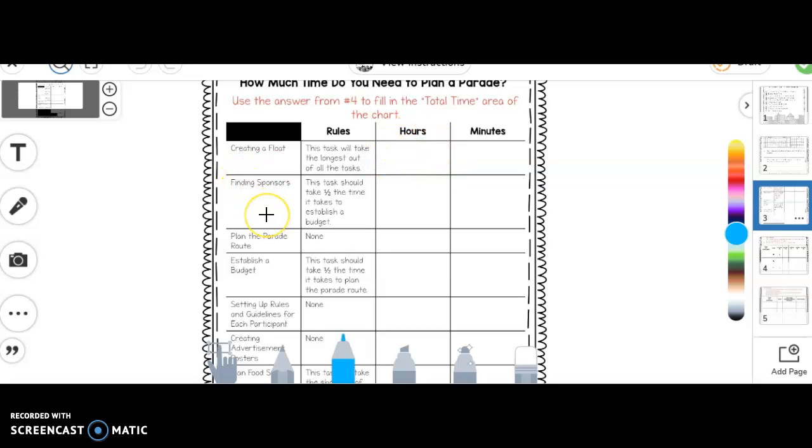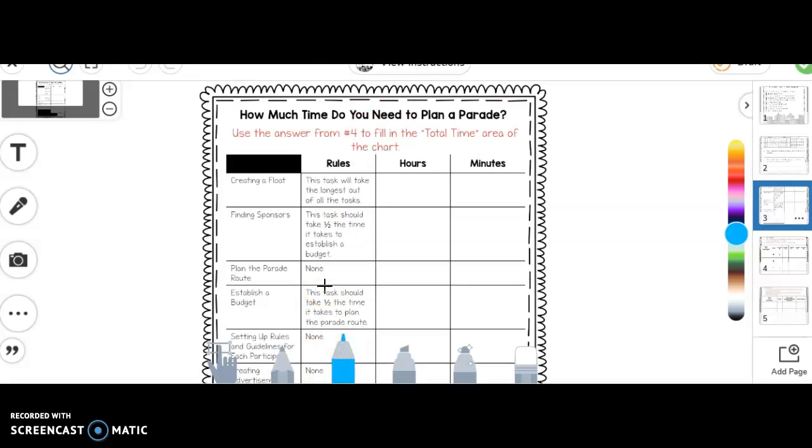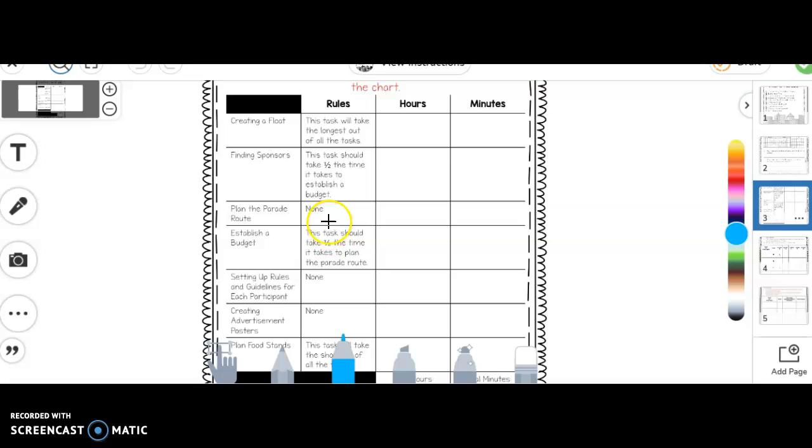Okay, you're gonna have to find sponsors, and that should take you half the amount of time that it's going to take you to establish your budget, which is further down here. Okay, planning your parade route, there's no rules for that. You can just do whatever you want to do for that. Establishing a budget, my one rule is that this task should take half the time it takes to plan your parade route. So once you know how long you're going to spend on this, then you're going to divide that in half so that you know how long it's going to take you to do this part.